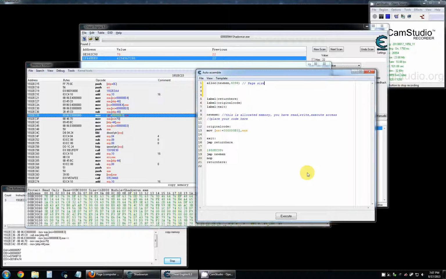But I'm pedantic by nature, so alloc newmem 4096 with a comment to explain why we're doing 4096: because of the page size. Newmem. What is the first parameter to the alloc function? The first parameter is basically the label that is going to be applied to the memory that is allocated. So if you're paying attention, you see newmem here, you see newmem here, and then you see newmem down here. So what is going on?